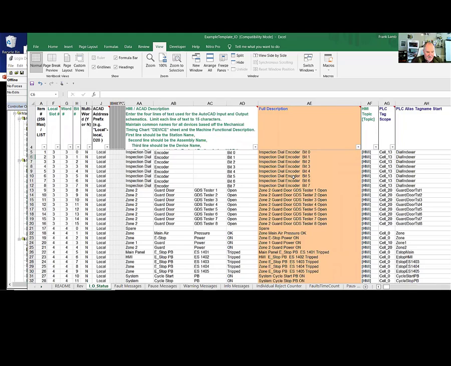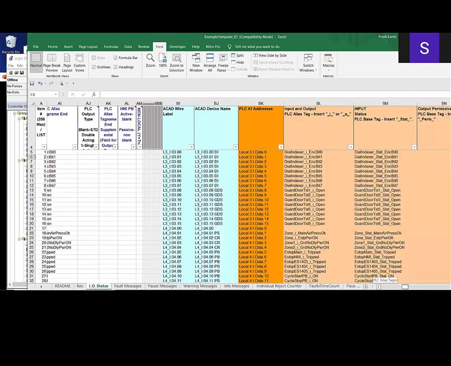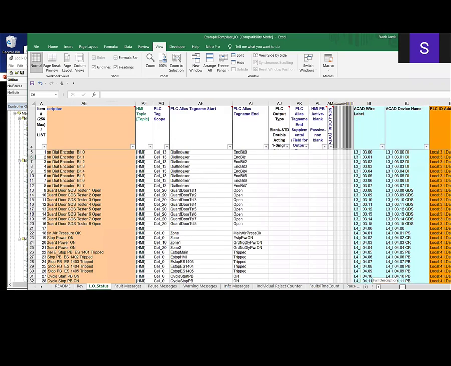And then what this does is it makes sure that this full description that goes on the HMI is a single line. So this is the AutoCAD files. This is the PLC description files, and they're linked together. And so by using a single spreadsheet like this, you're getting your AutoCAD descriptions, your HMI descriptions, your PLC descriptions, all in the same spreadsheet.